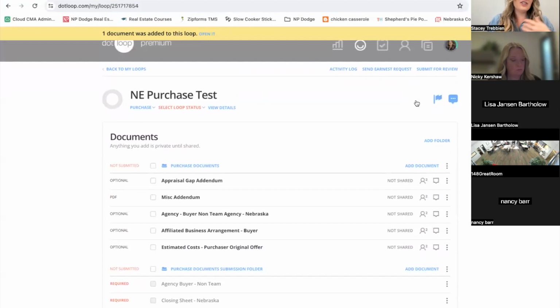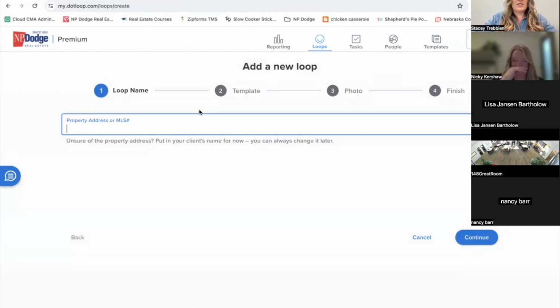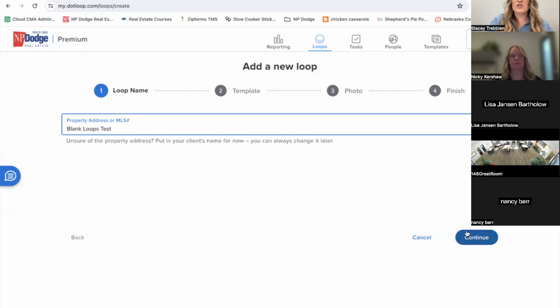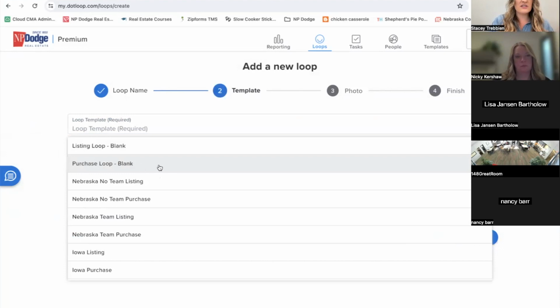I have one more thing to show the advanced loopers. So if you are an advanced DotLoop user and you've already created your own template, if you're not, this is not a requirement. This is just for those who have done a little extra work digging in. I want to show you the blank loops. So just like you had seen previously, at the top, you have this listing loop blank, purchase loop blank. And basically what that did was it didn't pull in any of our document as decided by the company. This gave you just a plain loop to put your own template into.